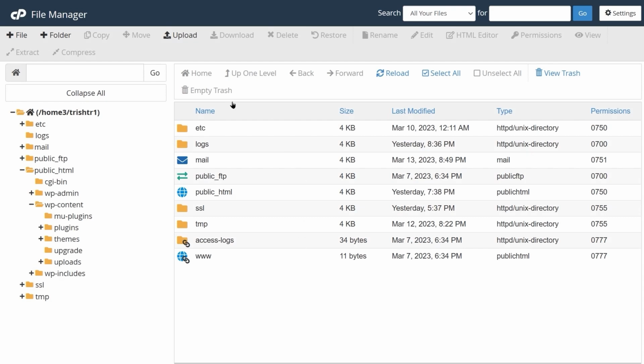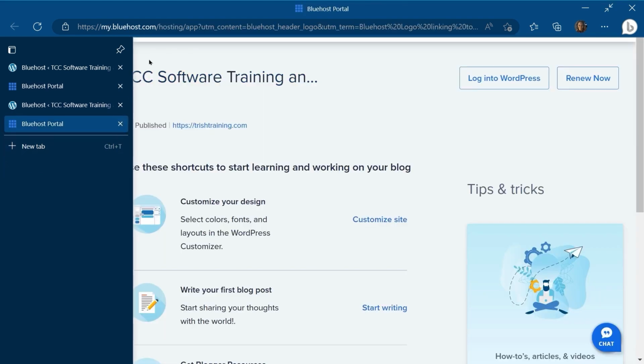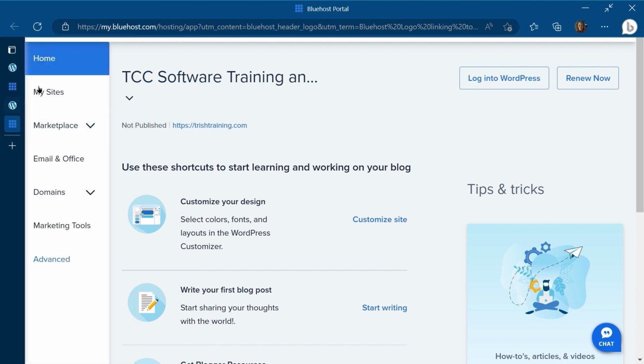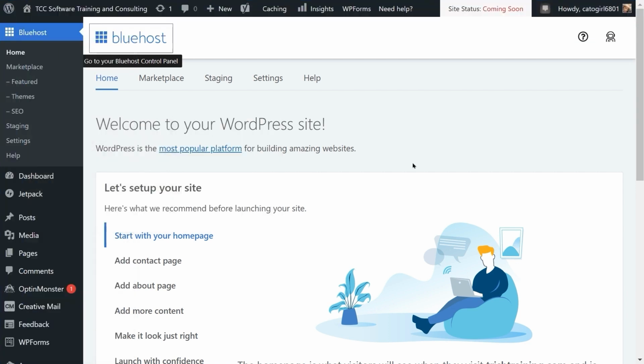To get back to WordPress from here, I have my address bar hidden. So I'm going to just hover over here, and you can see that it opened this in a new window. So I'm going to close both of those cPanel tabs. And I have the Bluehost Portal tab there. And you can log back into WordPress if it didn't keep you logged in. Now, in my case, it did keep me logged in, but I just wanted to show you how to get out of there. So you can make your way back to your WordPress site.